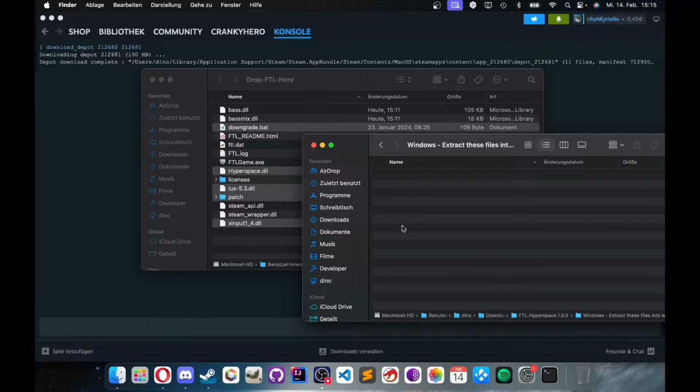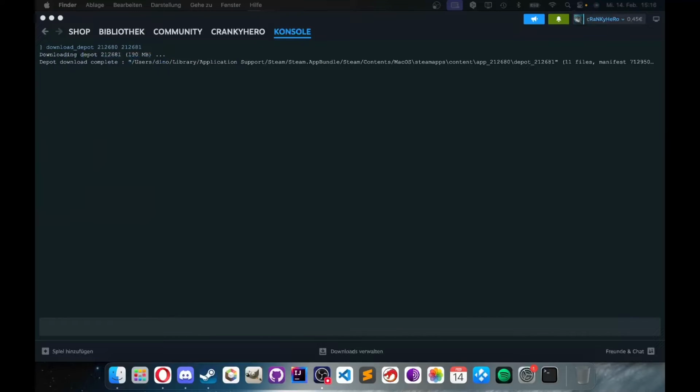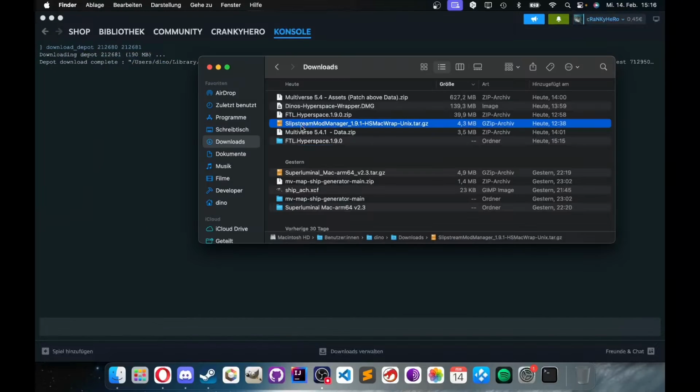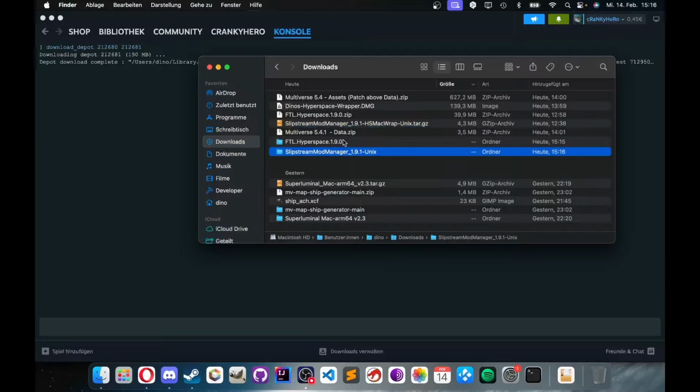The next step would be to install the mods, which I'm going to do now as well. I'm just moving the window to the other monitor again. One second. Slipstream Mod Manager. If you have this file downloaded, just double click it. If you don't, go back to the GitHub and get it.